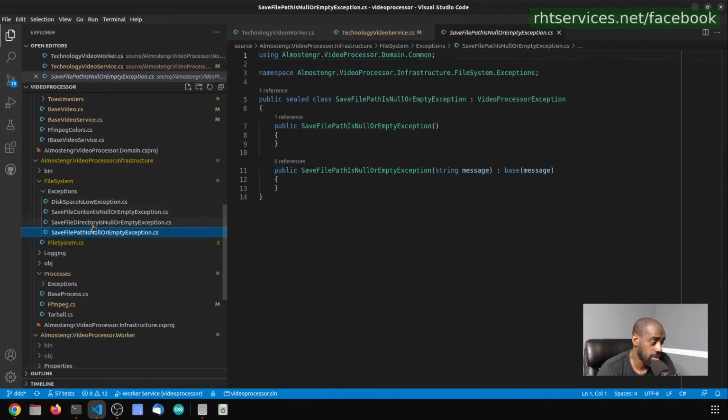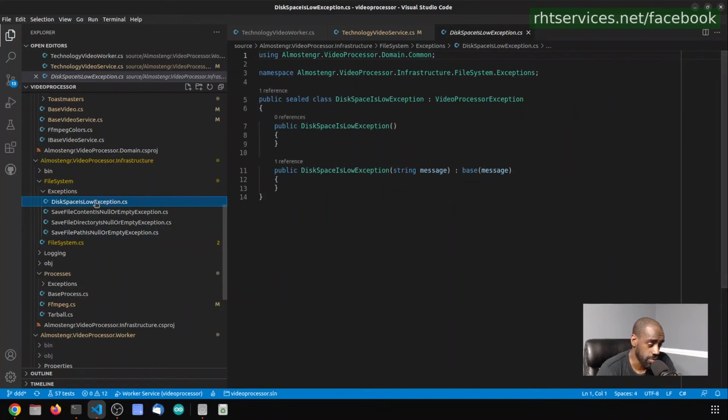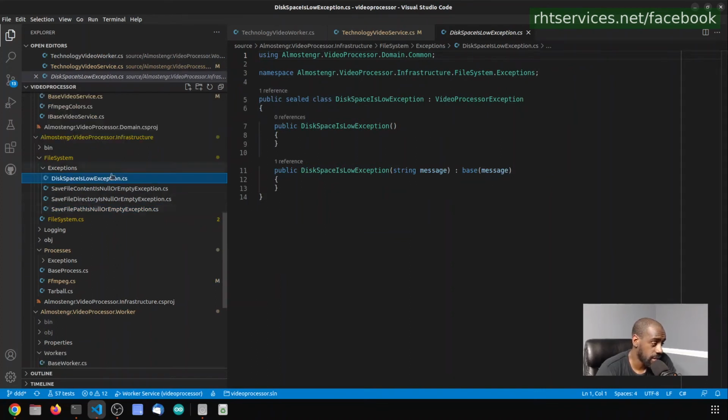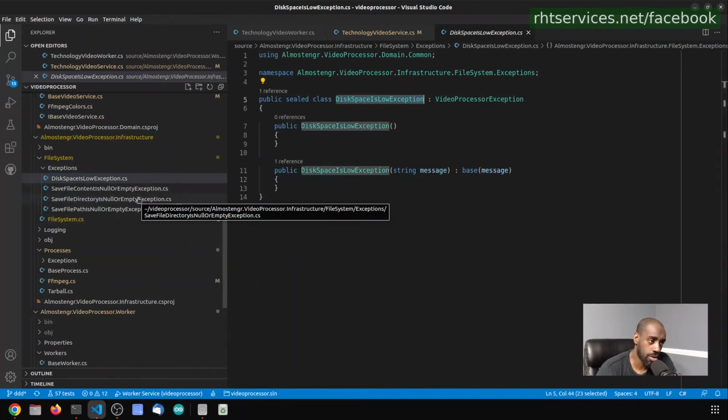So we have some exceptions where we're not able to save certain items, or if the disk space is slow, we throw an exception, because again, you want to fail fast. And so throwing exceptions is that. Do note that each of these exceptions are application specific.